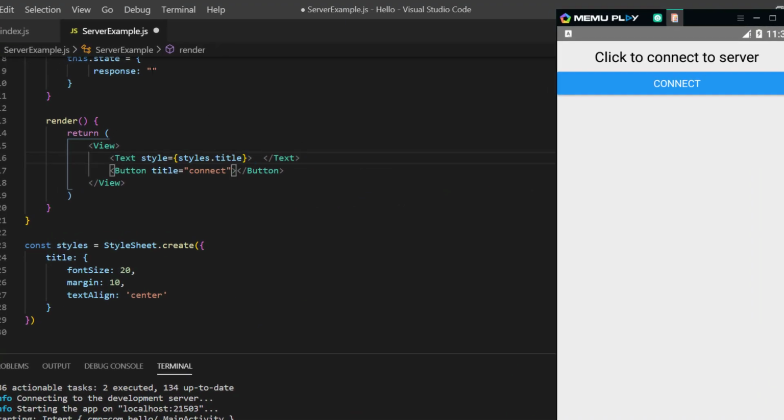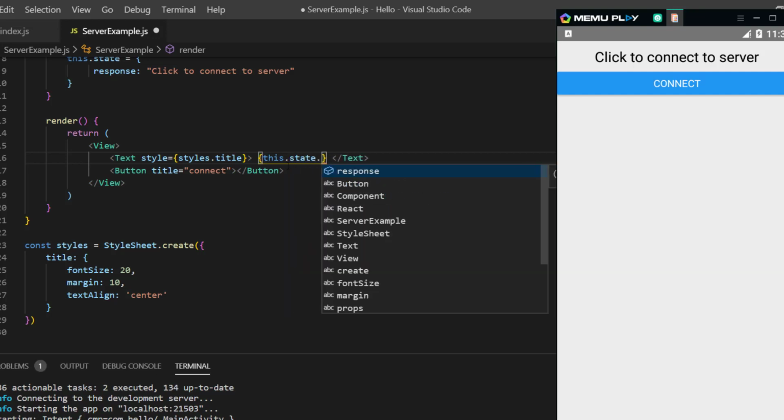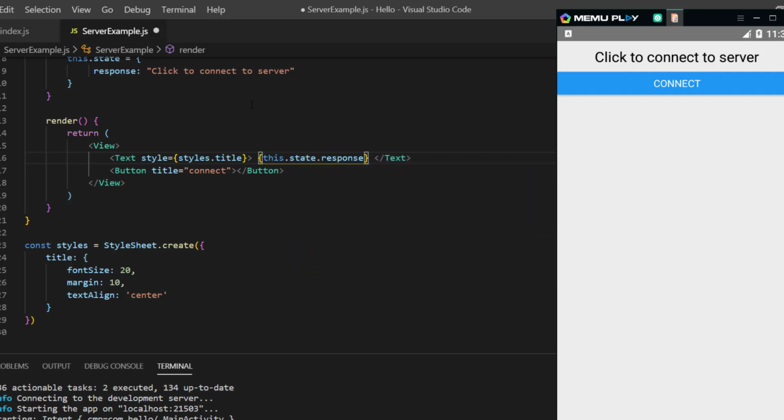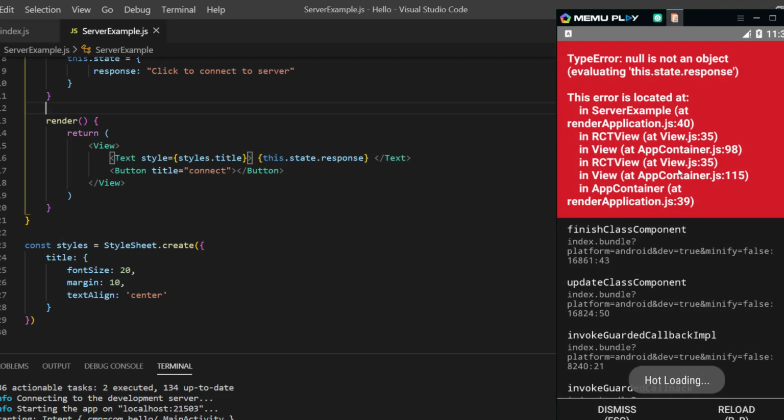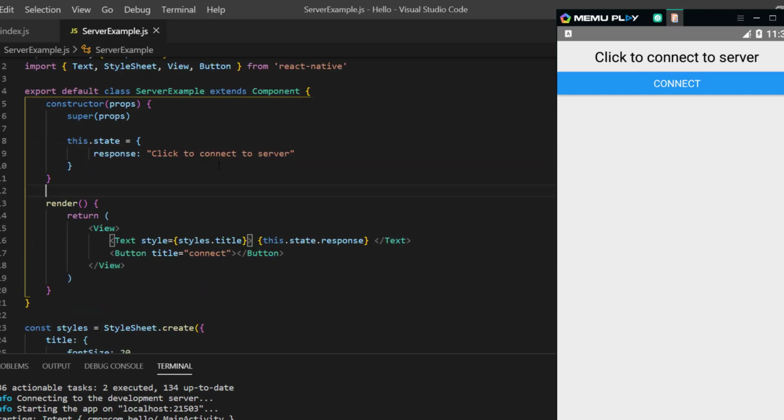So I cut it and paste it here, and then here we just change the static text to this.state.response. Of course, when we save this one, you get the same result as you have seen before. So the next step, as I explained, is I'm going to create a function to respond to this click event of the button connect.